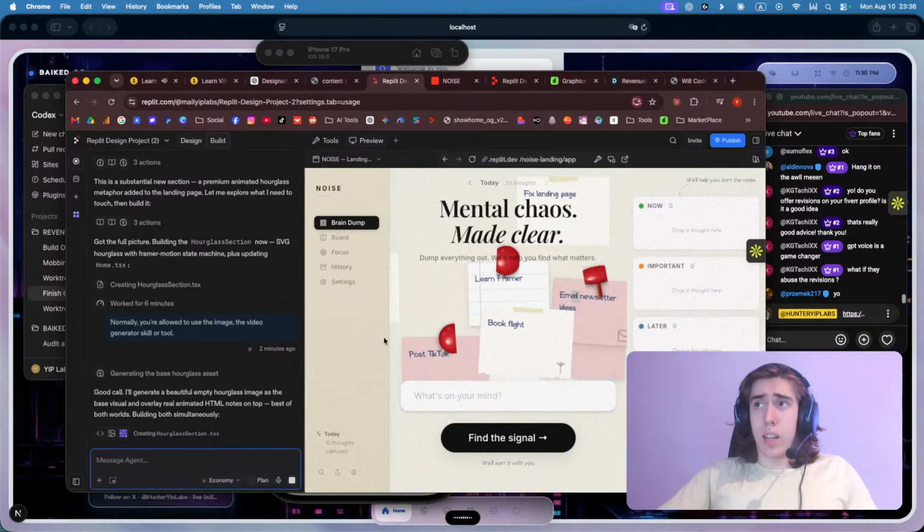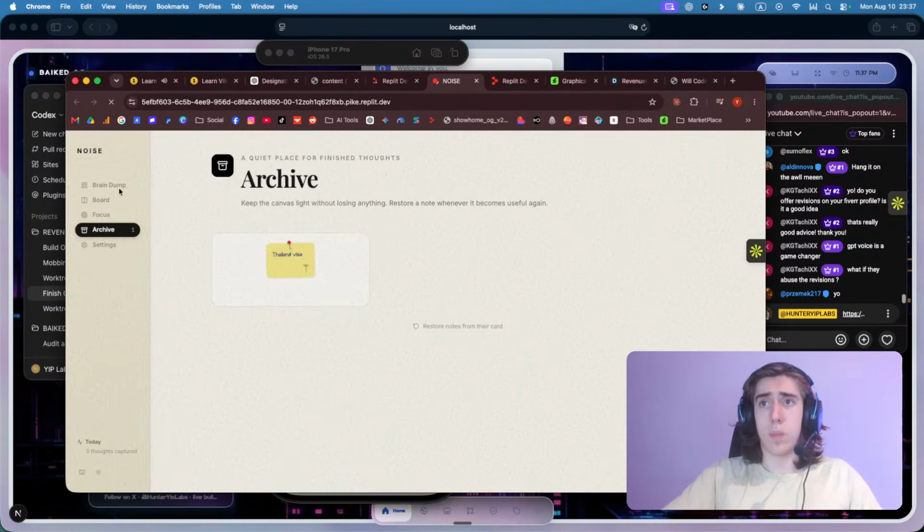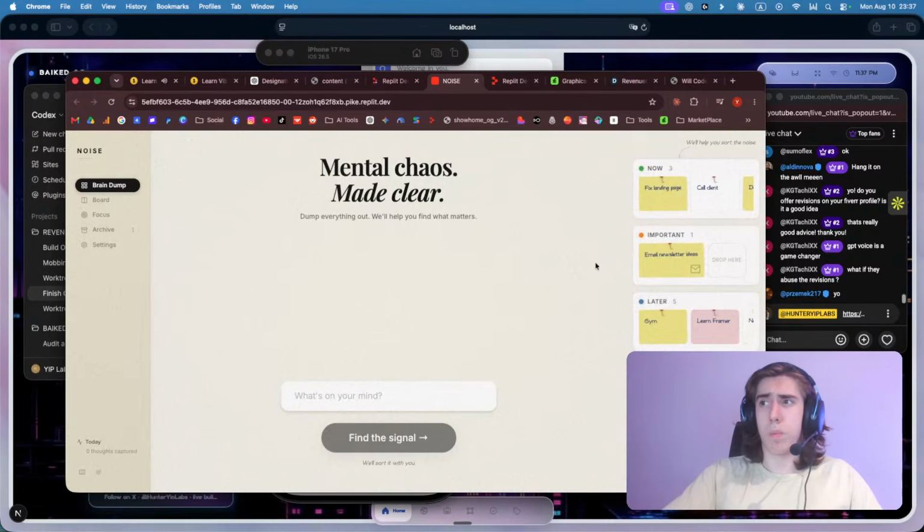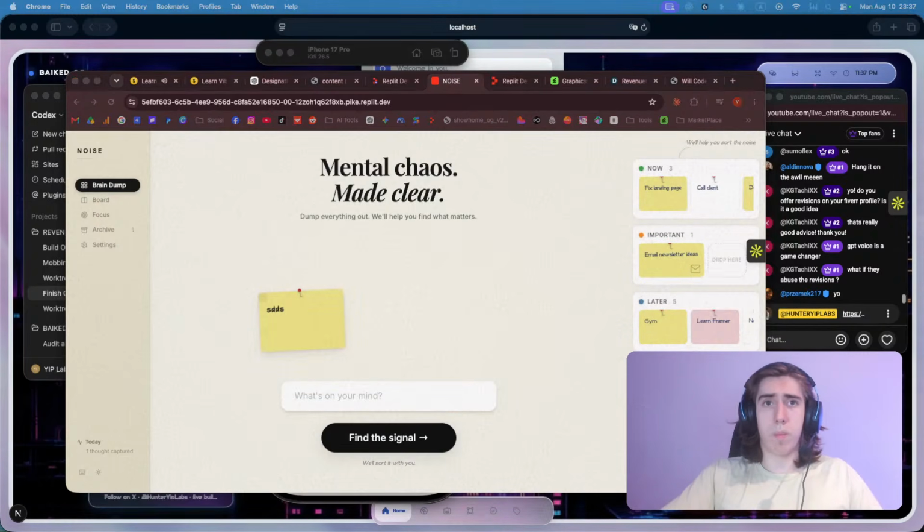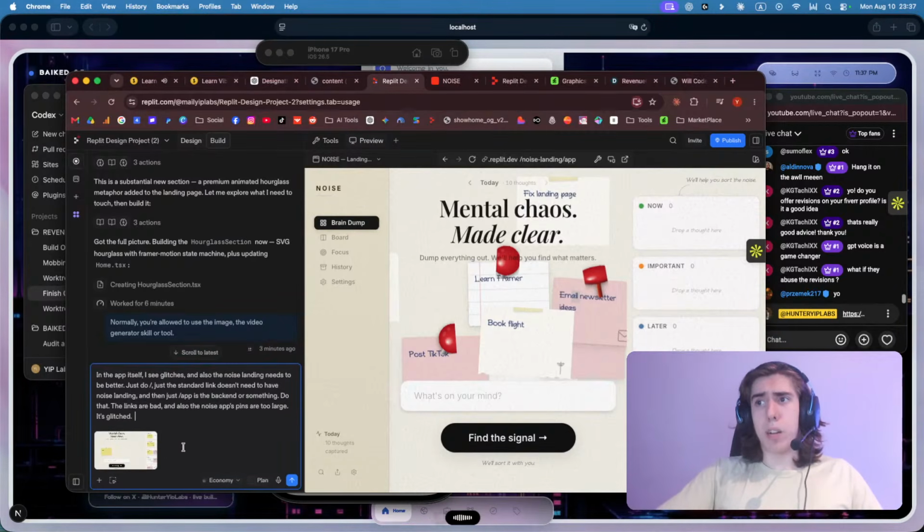Also, in the app itself, I see glitches. And the noise landing needs to be better. Just make the standard link not need the noise landing, and then slash app is the backend or something, so the links are better. And in the noise app, the pins are too large, it's glitched. Or maybe it's just here. Maybe it's better we do it like the original, or maybe it's not updated yet, but try and fix it. If you really can't fix this with the images, then just go back to the standard red orb you had all the way at the beginning.